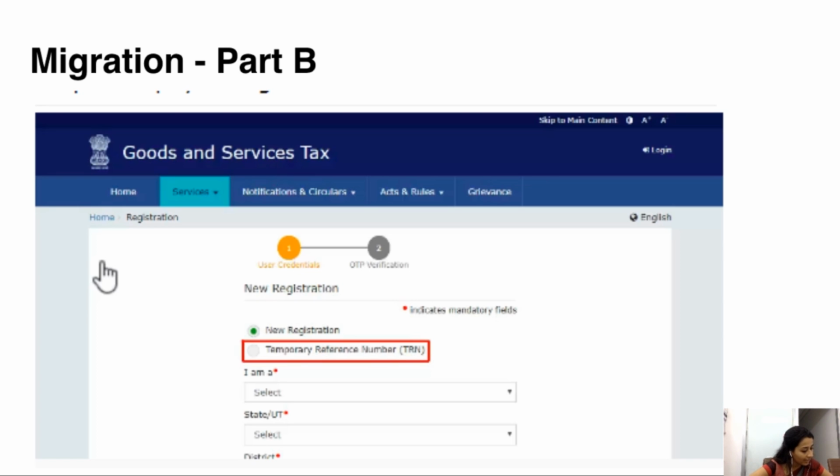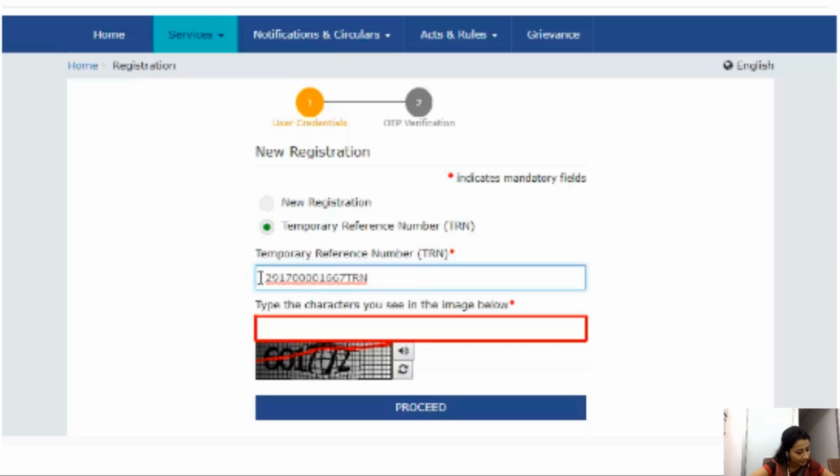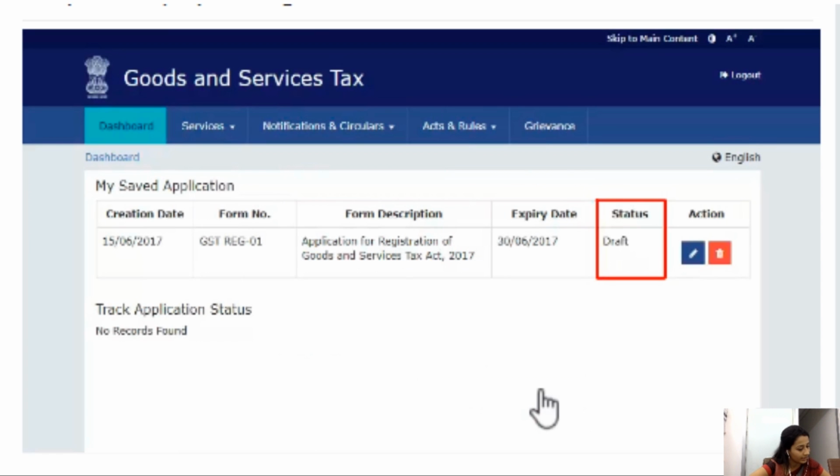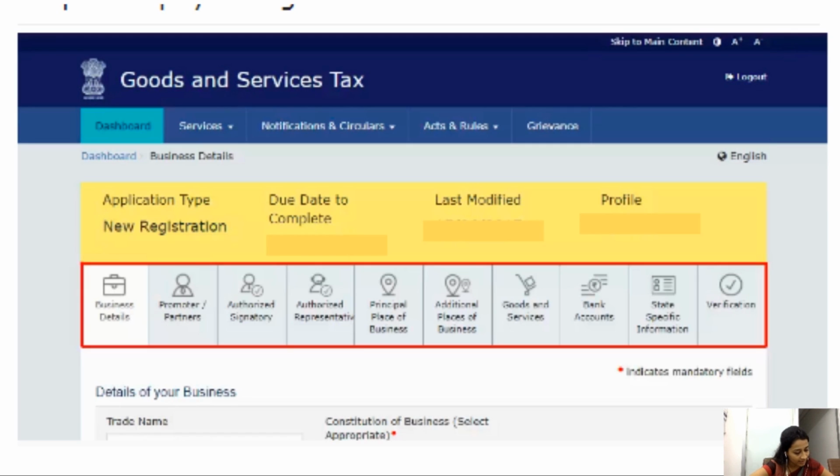You will again go to the same place where you gave your new registration, and this time you will select your temporary reference number. You will give the characters in the case below. You will type this CAPTCHA and say proceed. Now you will get your dashboard, and on your dashboard, if you look at the status, it will say draft status. Now what will you do? You will quickly go and click on this edit link here. You will click on this link edit, and you will see your application form has opened.